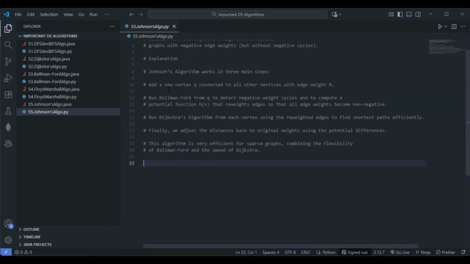Let's move on with the explanation part. The first point here: Johnson's algorithm works in three main steps, right? The first step is adding a new vertex q. It's a completely new vertex, not a dummy vertex, connected to all other vertices with an edge weight of 0, right? This is very important. Just try to remember this. The same thing will be implemented in the form of code as well. We'll be adding a new vertex connected to all the vertices with edge weight 0.